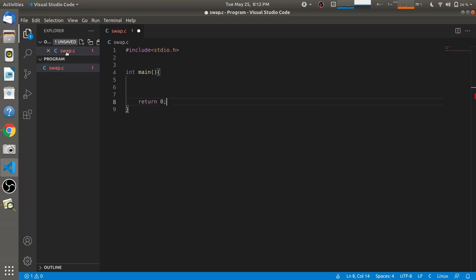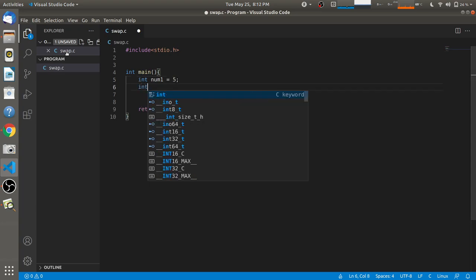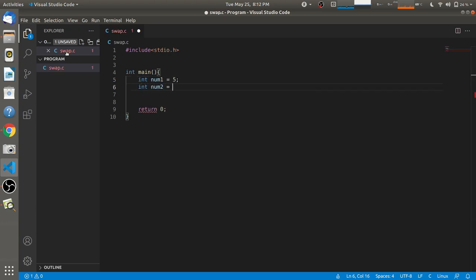returning 0 at the end of the main function, and I am declaring these variables num1 equal to 5 and num2 equal to 8. Smaller values are better for the XOR operation, that's why I've taken smaller values for num1 and num2. So num1 is 5 and num2 is 8.